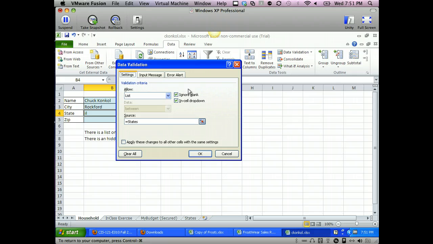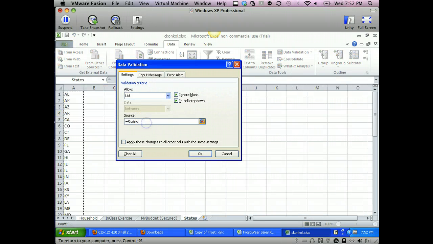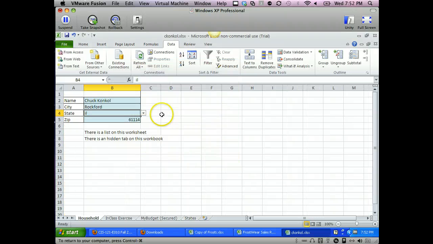It's already filled in. Okay? It should have allow list. If you go and click on that drop down, you select list is what you should select. It's already selected for you. The source, you just type in equals states, which is already done for you as well, which is a name. It recognizes the name states because we typed that in earlier. And then click OK. Now you should have the drop down available to you to use.